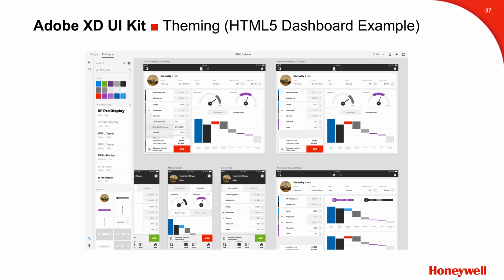We have one example. This is the HTML5 example that I mentioned. This is an HTML5 dashboard that was created within Adobe XD. On the left, we can see a library of character styles, colors, and the UI components. And it's a bit subtle, but when I now move to the next slide, you will see how in a matter of seconds, you can change the color theme completely, replace fonts, and so on. So very, very helpful tool for us designers to better communicate between each other, but also to developers.